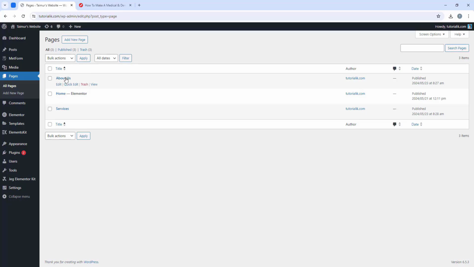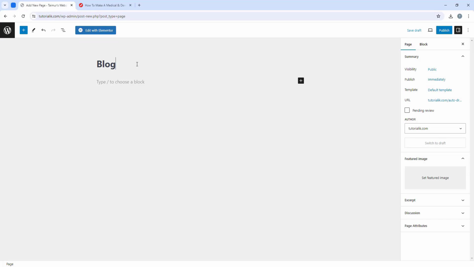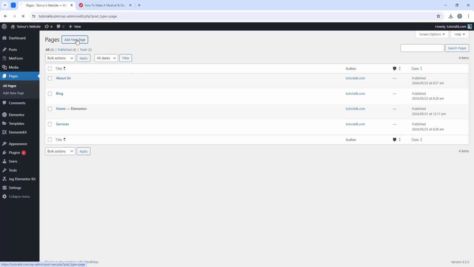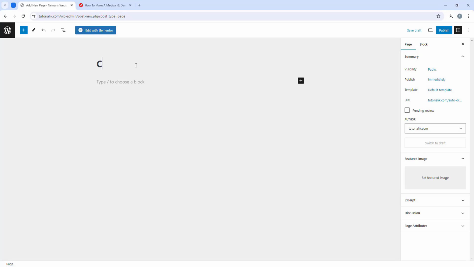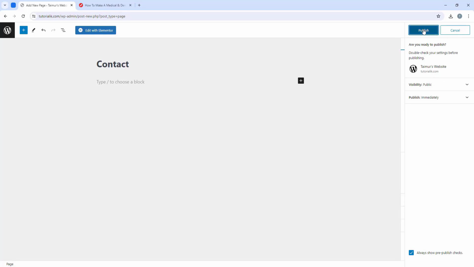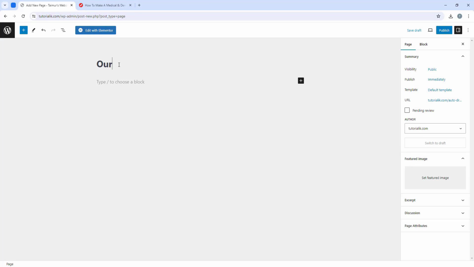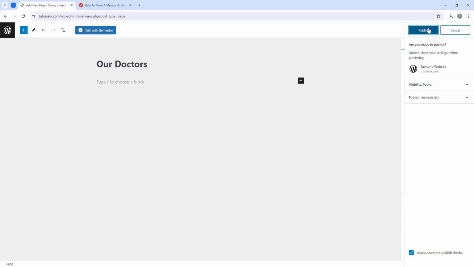Actually, currently we are not going inside this page that we are adding because we are not working in the page right now. We're just adding the empty pages to show these pages' links on the header, so we can easily navigate through the pages using the header. So let's just keep adding the pages. Then I'm gonna add the blog page now. Go back. And I'm gonna add the contact page. And then I'm gonna add a page which will be our doctors. Then publish.